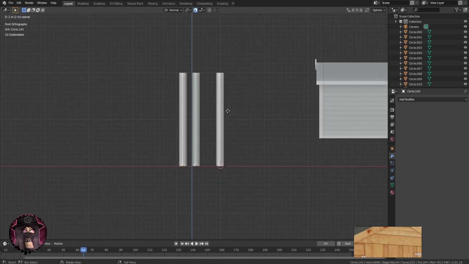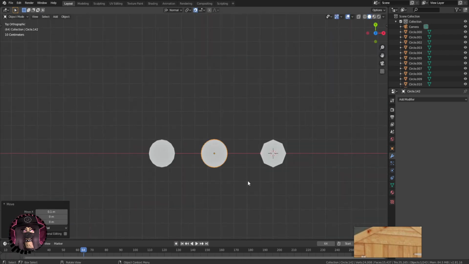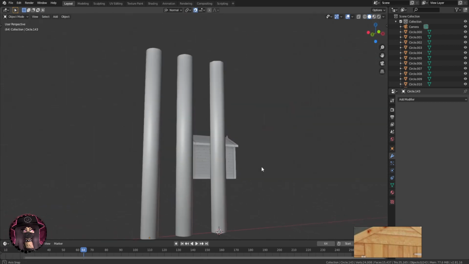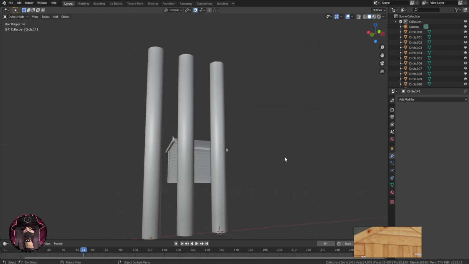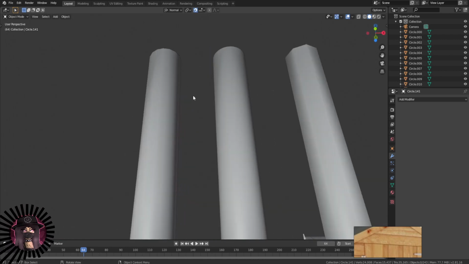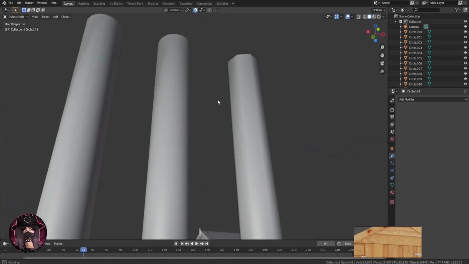So let's just make these poles. And then let's make these smooth. So let's right click them all and press shade smooth. Can you tell the difference? Maybe if you look up here, and maybe you can look at the faces, you can see the difference in the 8. But the 16 and 32 is very small unless you look very closely.